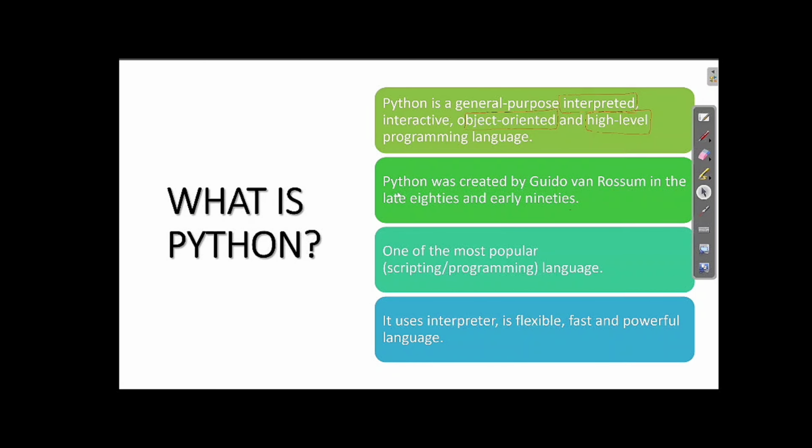Then the second point says Python was created by Guido van Rossum in the late 80s and early 90s. So Guido van Rossum was the founder of the Python programming language. Then it is one of the most popular scripting and programming languages. Scripting means we can write a script. Script means, let's consider I want to do the automation of machines.